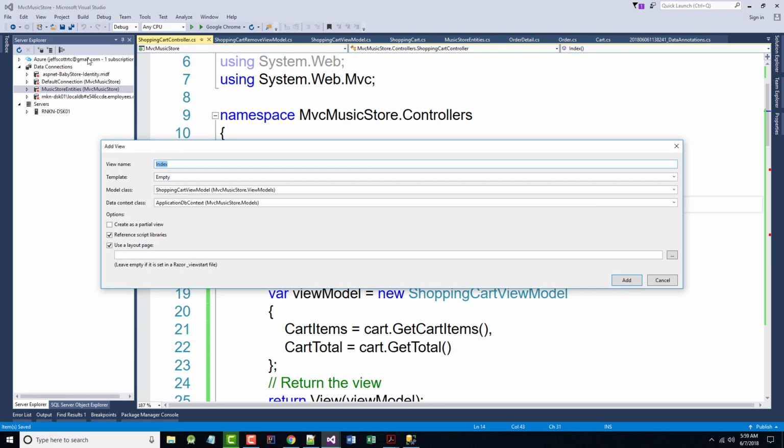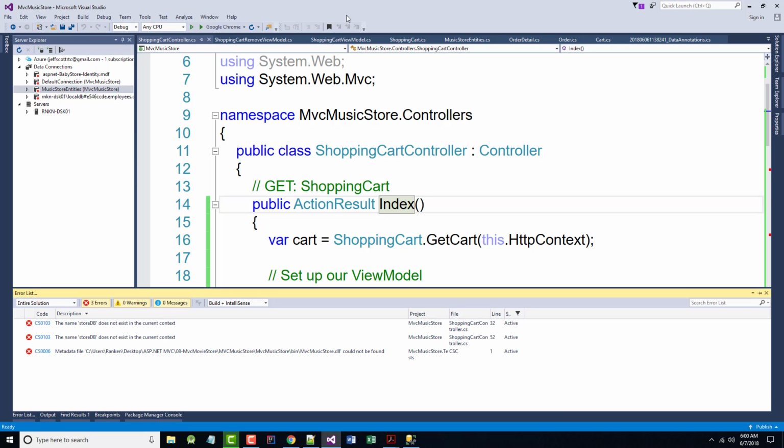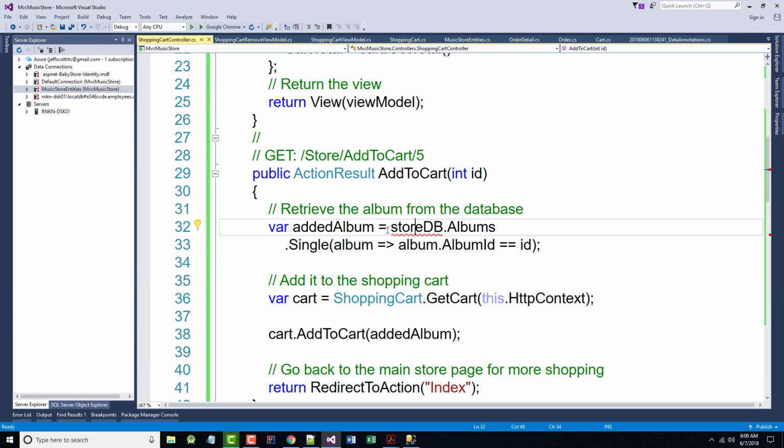Try rebuilding the project. Well, isn't that what I just did? Build, rebuild solution. So we are getting this message here about this DB context.